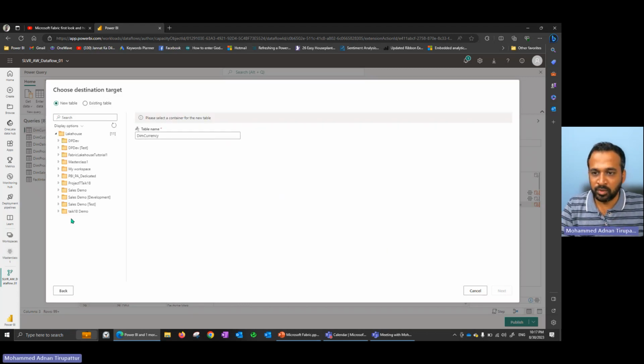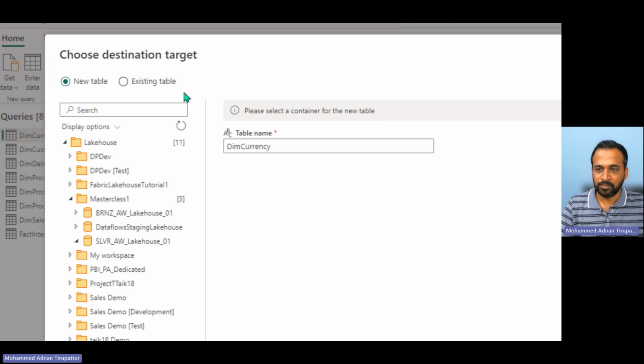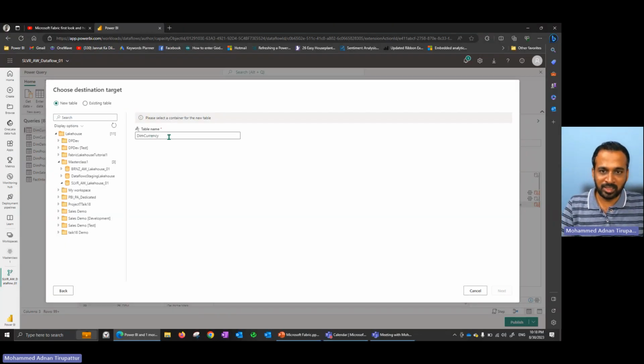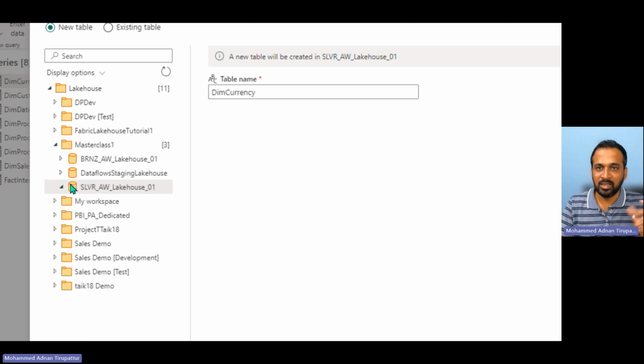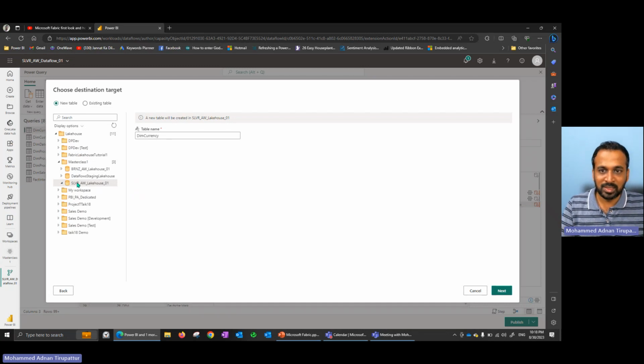And we have this many workspaces here which I have access to. I need to expand here at the master class. So this is the one, and here I need to expand the silver. But on the top, we have the new table or existing table. So basically, there is no table available in that lakehouse. So I need to select the new table here, and the table name can be dim currency itself. And just select this database here. Basically, we call it the database here. This is a folder, and you see the folder icon here, and this is the database icon. So I will call this a database here and then click on next.